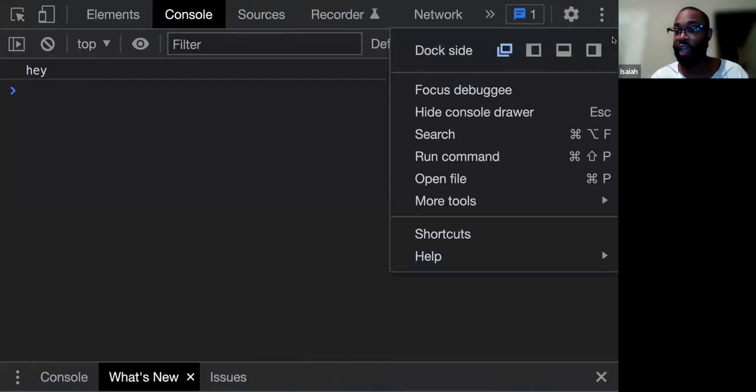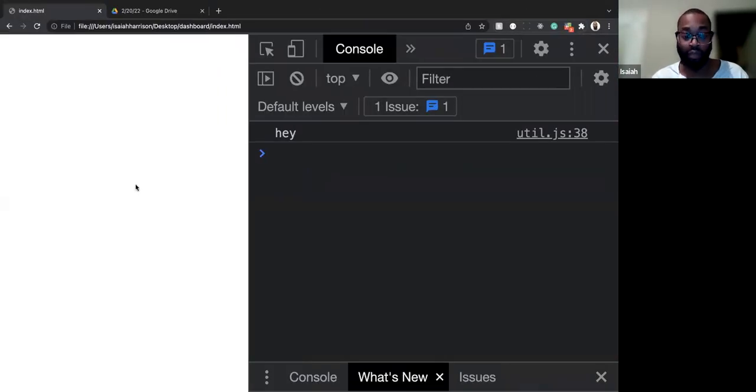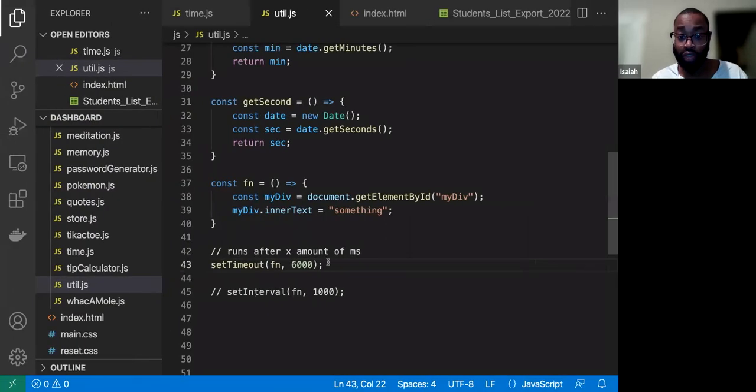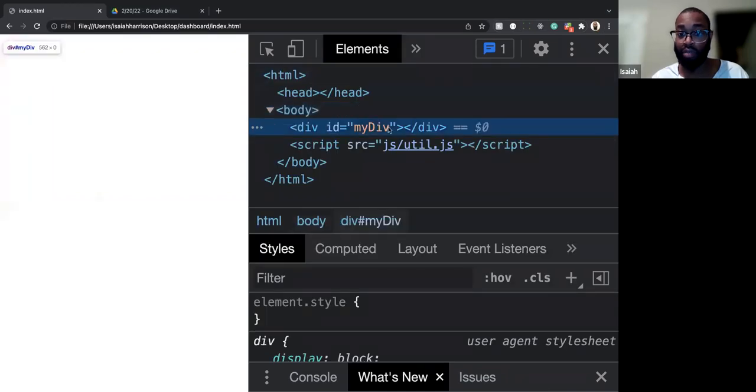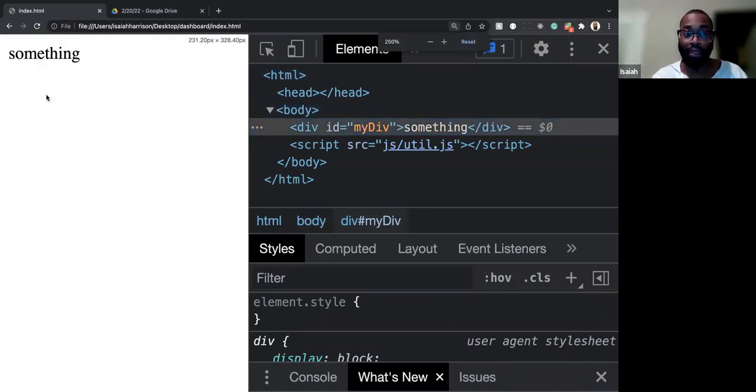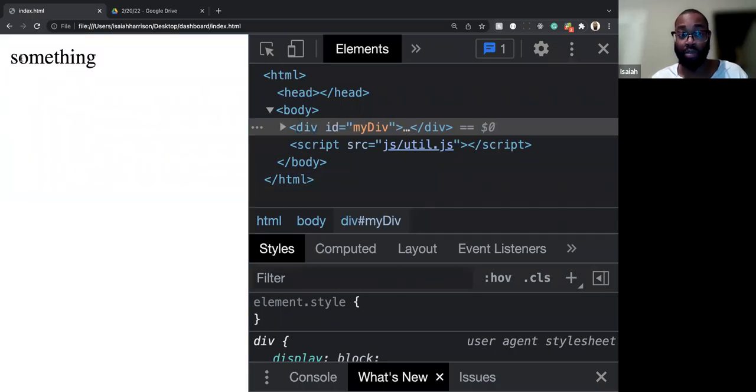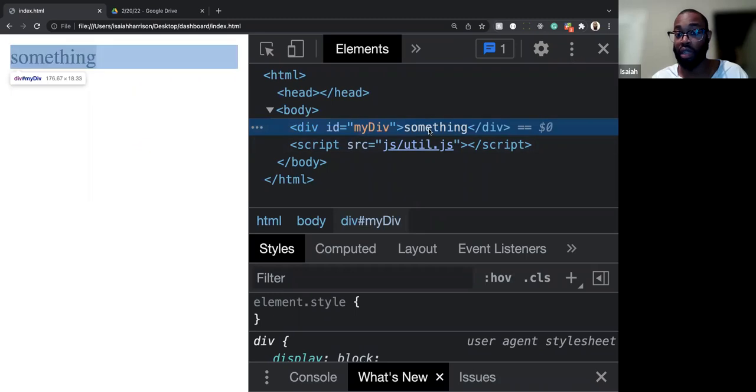Let me first attach this here. So after 6 seconds, it's gonna run this function. It's gonna grab this by ID, and then it's gonna change the inner text to something. If I refresh this, I'm gonna go to the elements tab. I can see my div is right here, but after 6 seconds, we can see something popped up. And if I open this up, it says something here. If you missed it, I'm gonna refresh and we're gonna do it again. There's nothing inside of this div right now. But after 6 seconds, we see something show up here on the screen and we see something show up here inside of the HTML.